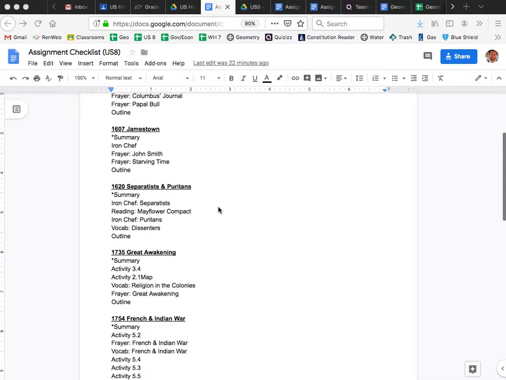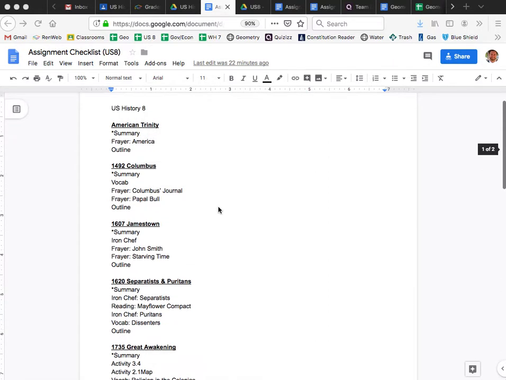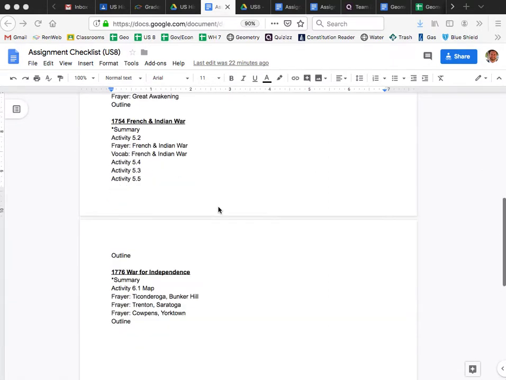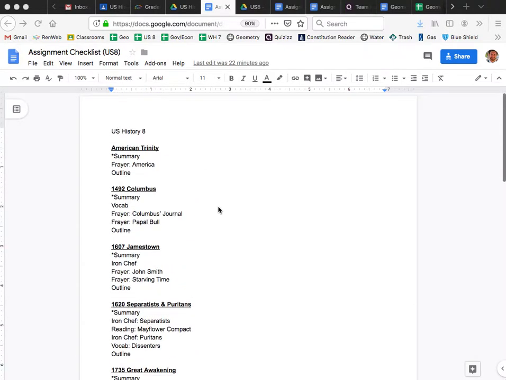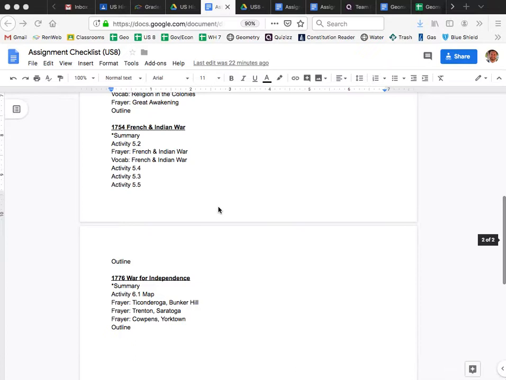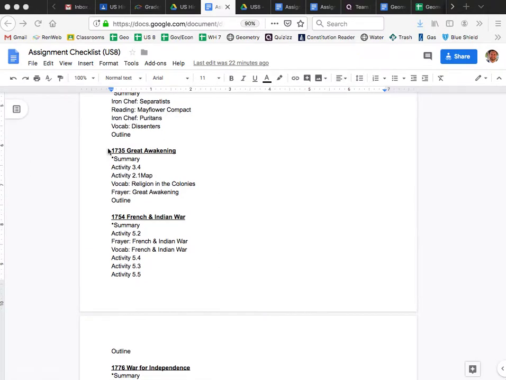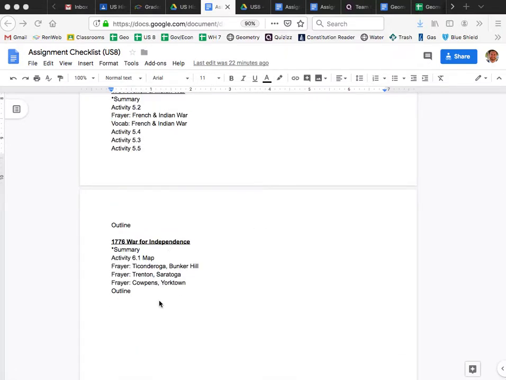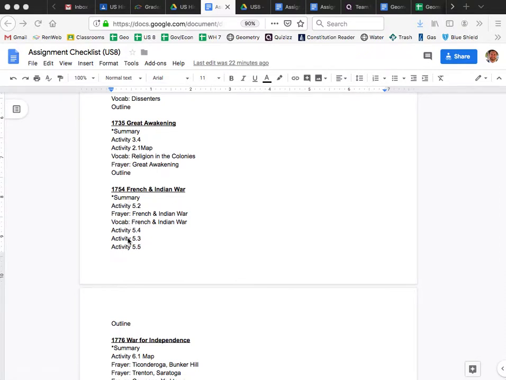First of all, this is the same document you used last time, but now I have added on to it. So we're checking in on the first quarter. These are all the events and materials that need to be in your portfolio to get full credit that we've been doing in class. You can access this document linked to the assignment on Google Classroom, and I think we left off at the Great Awakening last time, so now you can just simply copy French and Indian War and War for Independence and add those to your current checklist, and then start linking in the different activities and assignments.